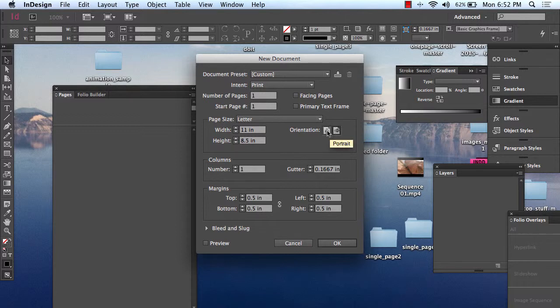You can do a landscape. You want me to do landscape or portrait? Which one? Portrait. Okay.